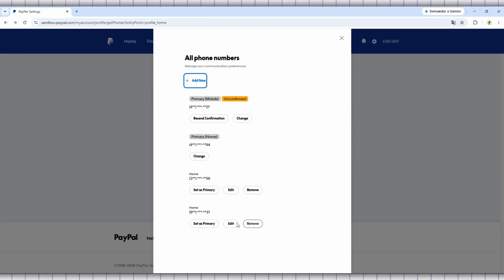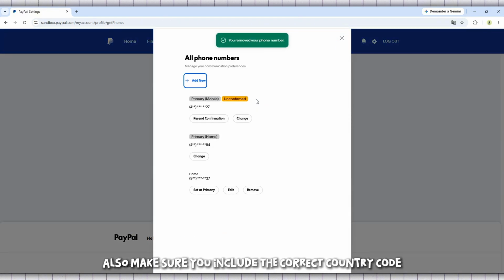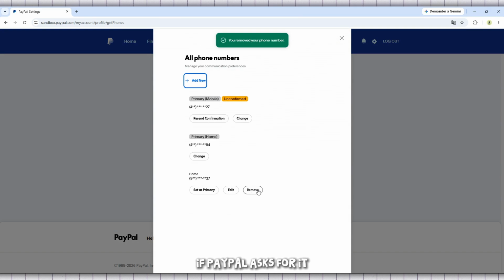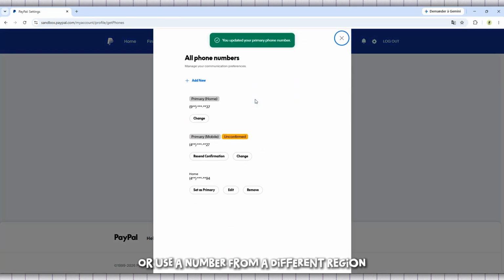Before saving, take a second to double-check that the number you entered is correct. It's always a good idea to make sure there are no typing mistakes, because your phone number may be used for account verification, security alerts, or login confirmation. Also make sure you include the correct country code if PayPal asks for it, especially if you recently moved or use a number from a different region. Once everything looks right, save the change.